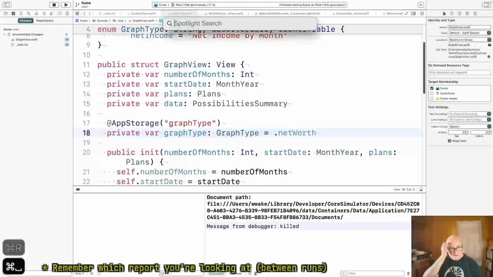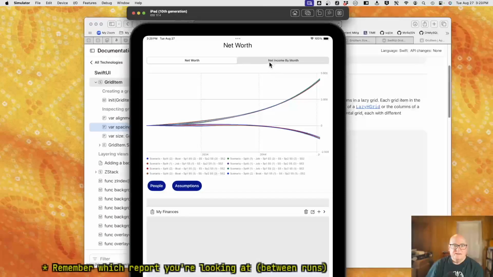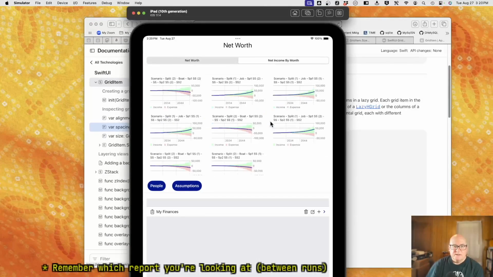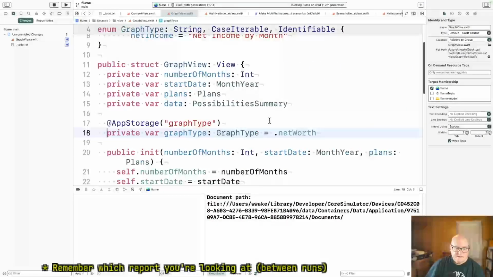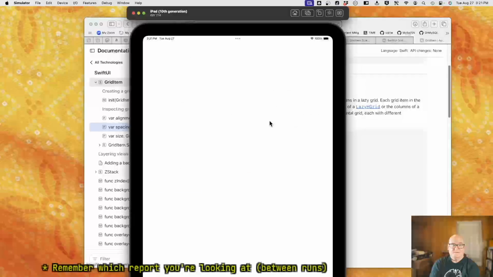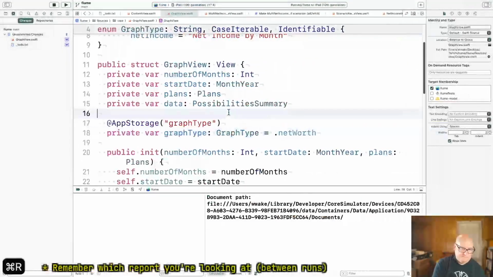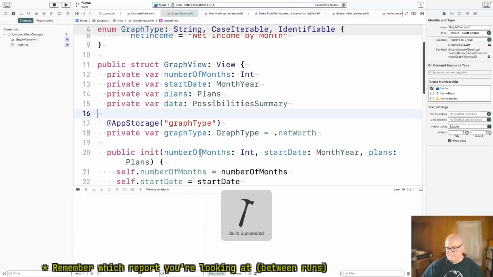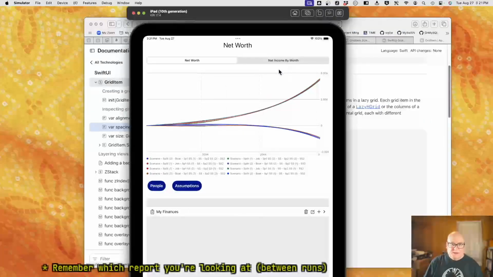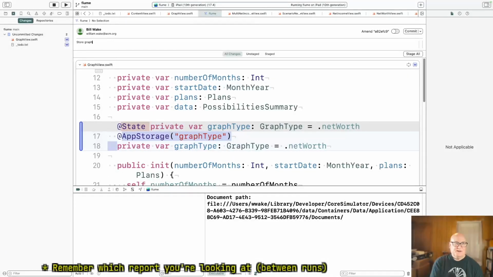Okay, let's try that. First time through, it takes net worth because I've chosen it. Okay, let's leave this net income by month. And run it again. Hopefully it comes in on net income by month. Yay! Okay. Yes, I like it. And it wasn't that hard. Store graph type in storage.